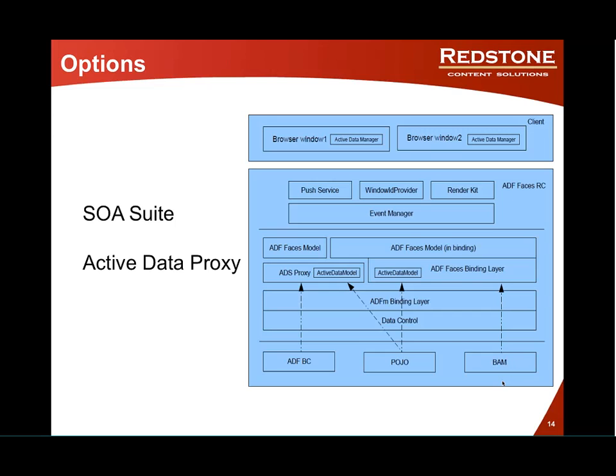SOA Suite implements what's called an active data model out of the box. So wiring it up to SOA Suite is very simple. We essentially point it at a SOA Suite data source and drop our components on the page, and everything just sort of works. Now, the Active Data Proxy approach is a little different. This is going to be the approach that you would need to use if you didn't have something like SOA Suite at your disposal.